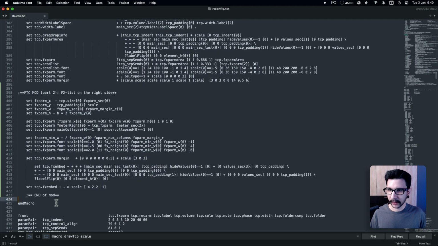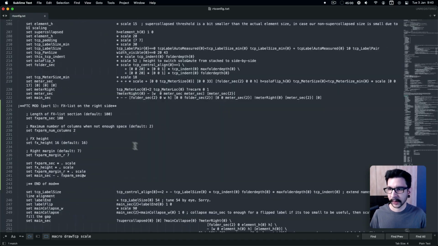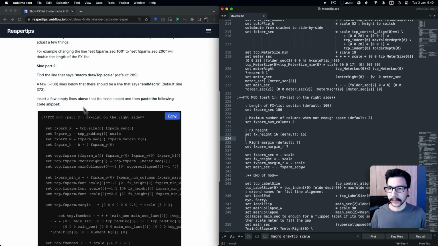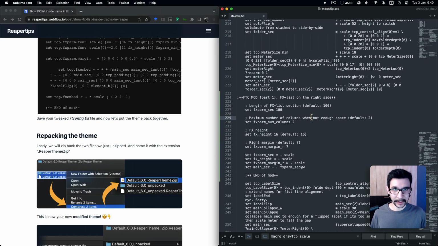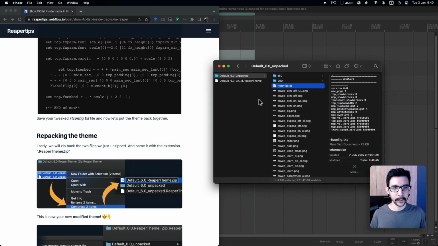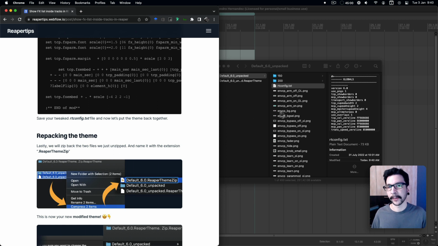Paste. That's it. So this is part two of the mod, and it ends in here, and then it says end macro. In here, there's nothing you can tweak, but in part one, that's the stuff that you can tweak. Like in here. So that should be it. Now we can save this, Control S, and then we close this. And now we are ready to repack the theme.